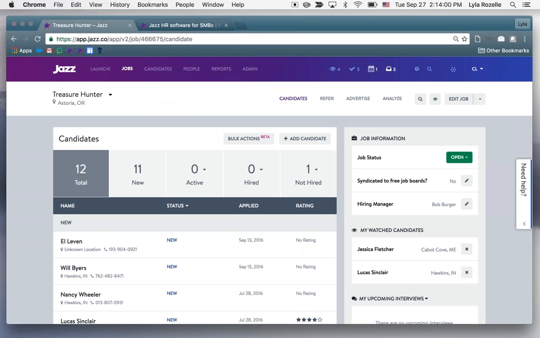Okay, we did get a question here. Can recruiters access the custom URLs as well?